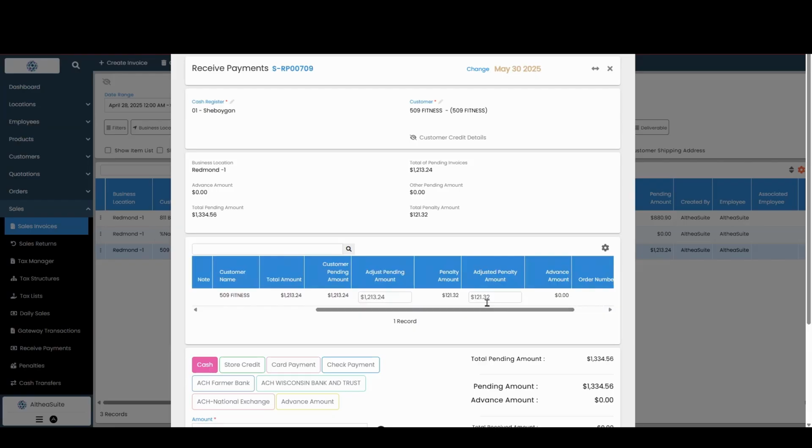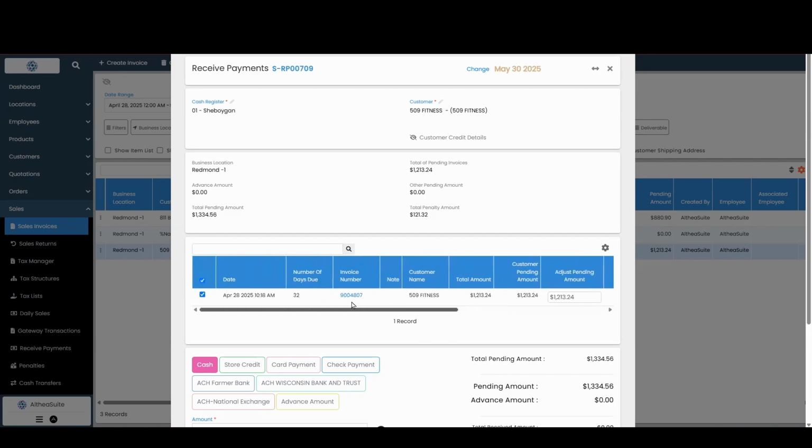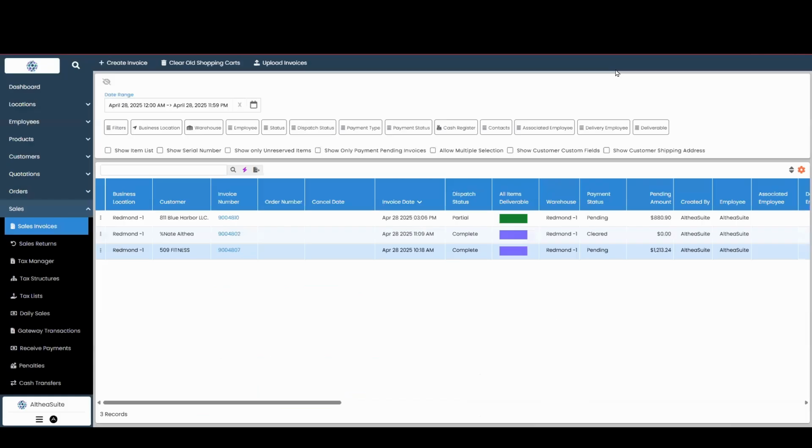Now you can see our adjusted penalty amount has dramatically increased. It's now at 121.32. That's because we never paid off the first penalty. So the second penalty got applied with the new interest rate on there, making us this value right here. So that is the difference between the compounded interest and the regular interest rate as far as the penalty goes in AltheaSuite. Thank you.